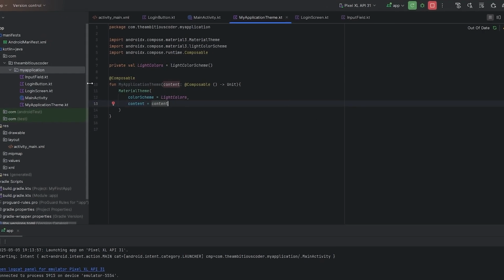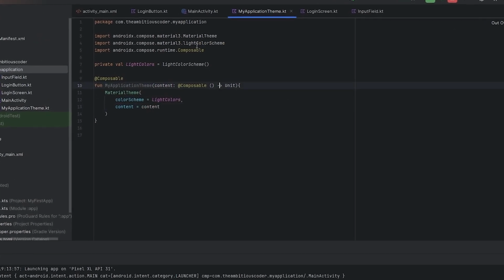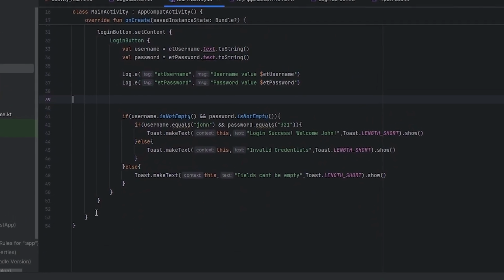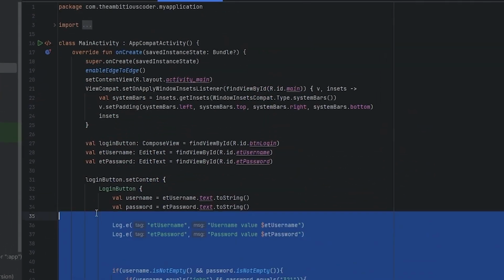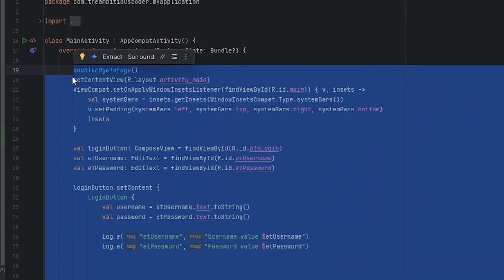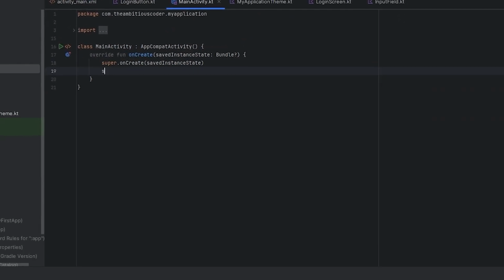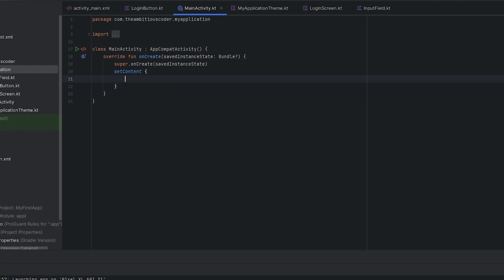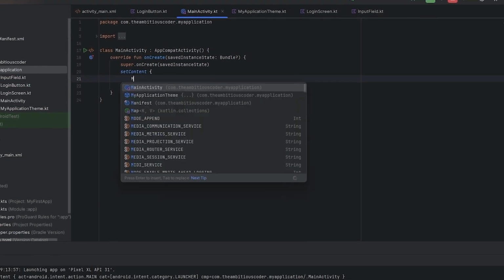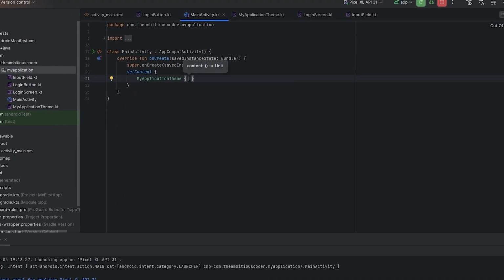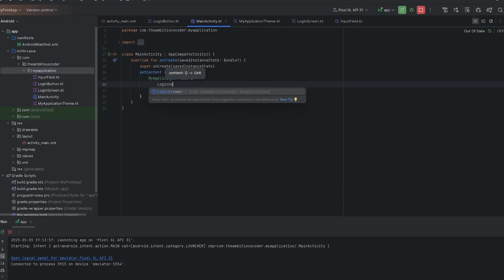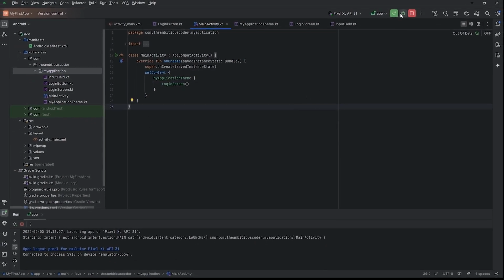Finally, it's time to go to the main activity file and remove our XML-related code from there and replace it with our Compose code where we are going to call the login screen. At this point, our project has been fully migrated to Compose, and we can also now delete the XML file that we had.